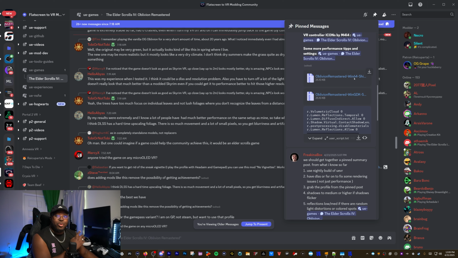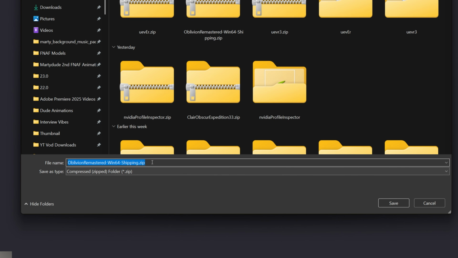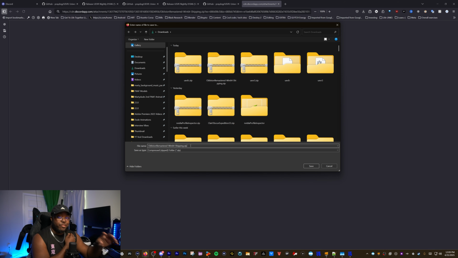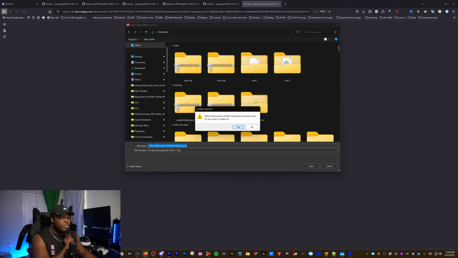And today we're on Steam. I usually get my Bethesda games on Steam because they are usually very broken. So you know how that goes. We're going to download it and make sure that the name stays as is, because it makes it a lot easier for the UEVR to recognize which game it is. So I'm going to delete my old folder and then save it here. Yeah, we just replaced, that's fine.